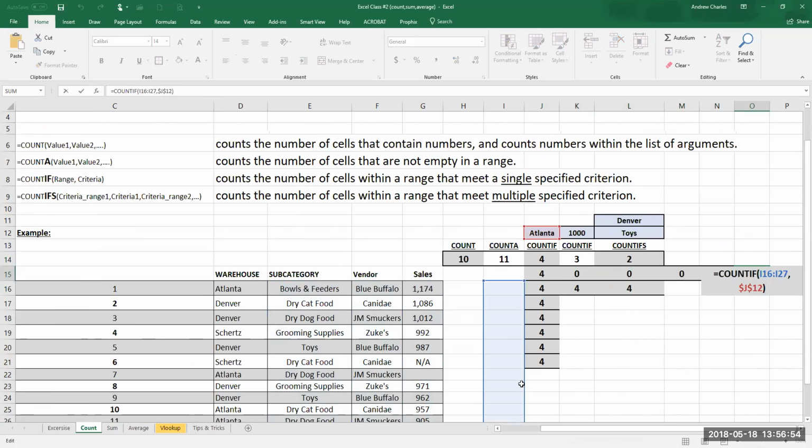So the $ signs just lock the formula down in terms of the columns that you need or the row that you need. You put a dollar sign in front of the letter, it locks down the column. If you put a dollar sign in front of the number, it locks down the rows. Okay, good question.